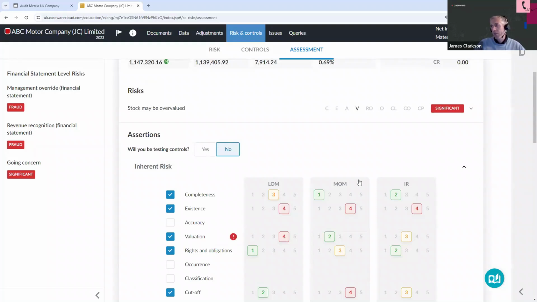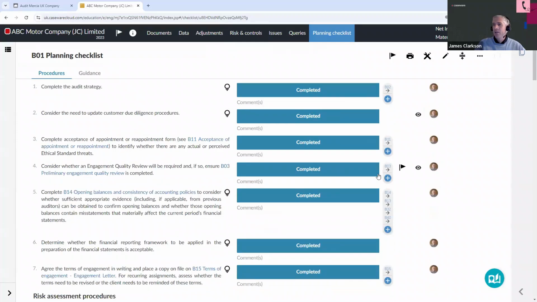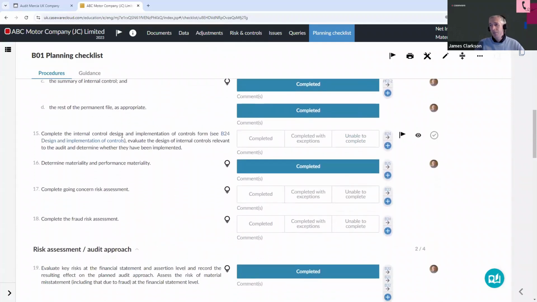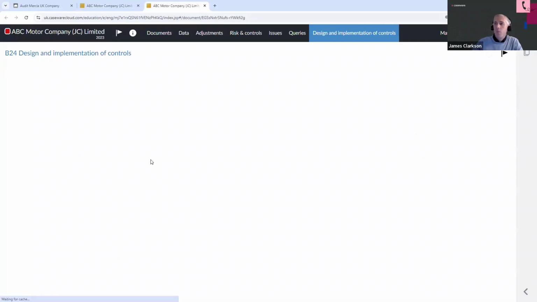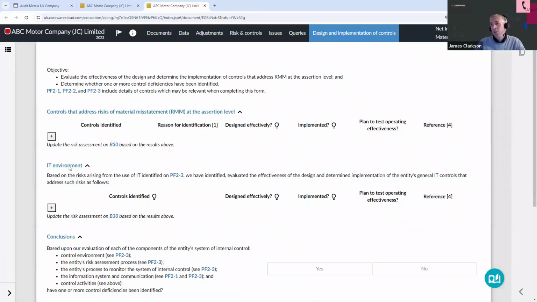But before we move on to that, I want to move away from the risk assessment side of things and just touch on controls a little bit. So we saw in our B01 how we're asked to complete the B24 design implementation of controls form. So I'm going to jump there now. We'll open that form up. So within this form, we should be looking at the design and evaluating the implementation of controls addressing risk of material misstatement at the assertion level, and IT environment controls.